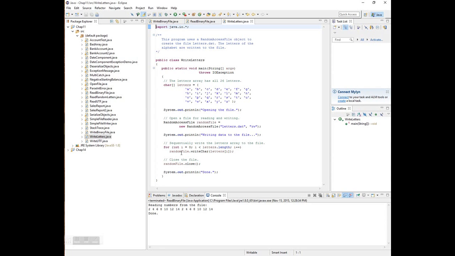I've got System.out.println, which says writing data to the file. Then I've got my for loop. So I instantiate the i as an int and initialize it to 0. While i is less than letters.length, and at the end of every loop I'm going to add 1 to i. So I say randomFile.writeChar(letters[i]). So it goes ahead and writes a char.